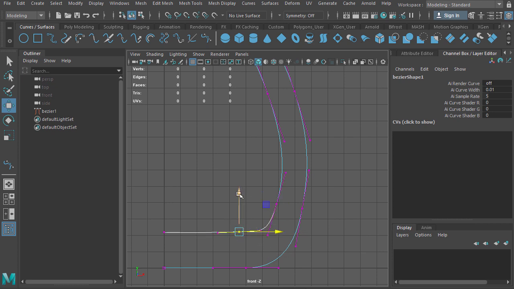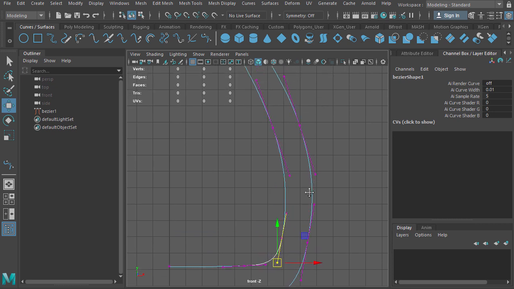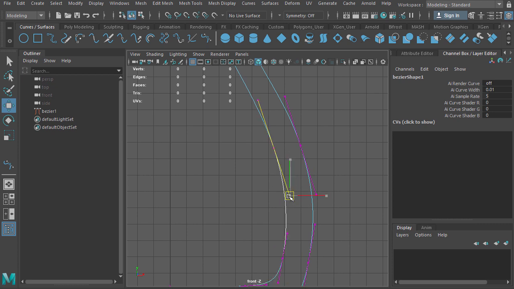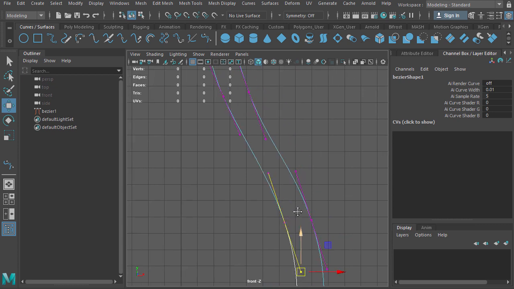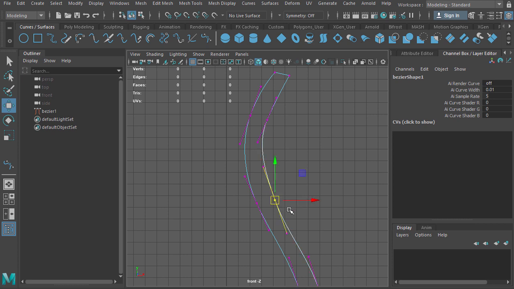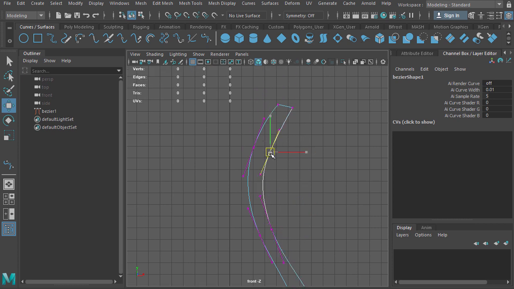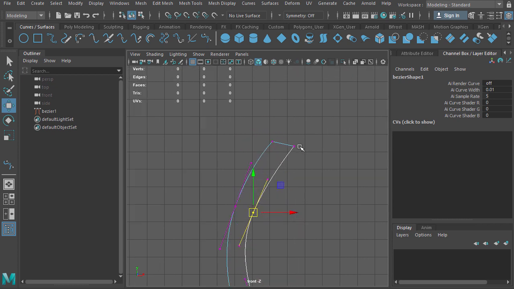You can select the actual middle control vert, like so, and move it around any way you want. Or you can grab the curve handle, which will allow you to adjust the falloff in the curve as it's going around. So all I'm trying to do now is just make this look nice and elegant. It doesn't have to be perfect. I'm just having a little fun.